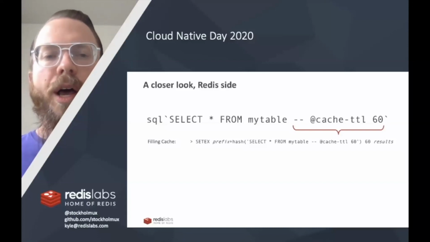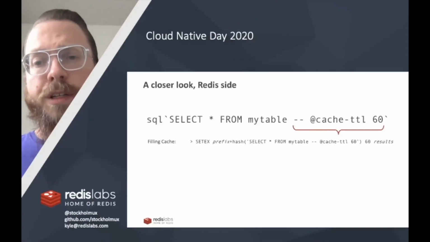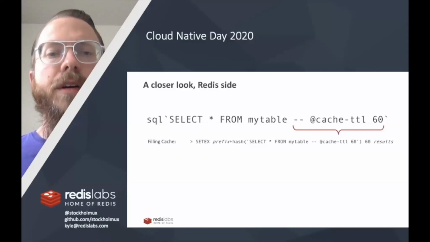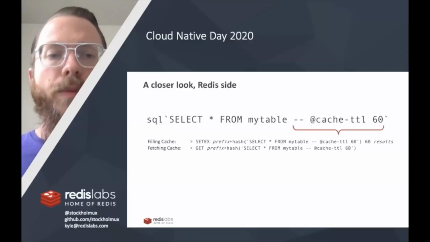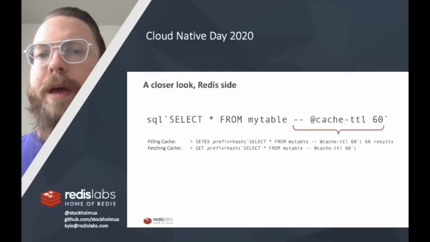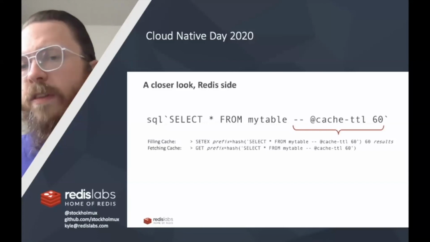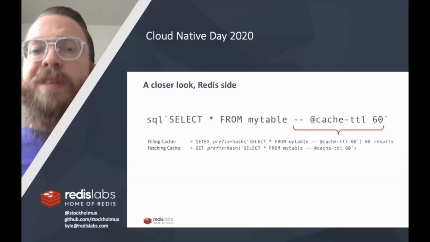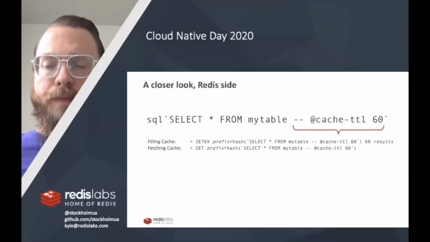The second argument here is 60. That's the number of seconds we're going to cache this. If we had changed cache TTL to 120, that second argument on the setex command would be 120. And the value that we're setting there is the results from the table. So that's how we're filling the cache. Now, when we want to fetch from the cache, we're going to use the command get in Redis. And that is using the same exact first argument, which is the prefix. So we can basically deterministically get the key value for it.